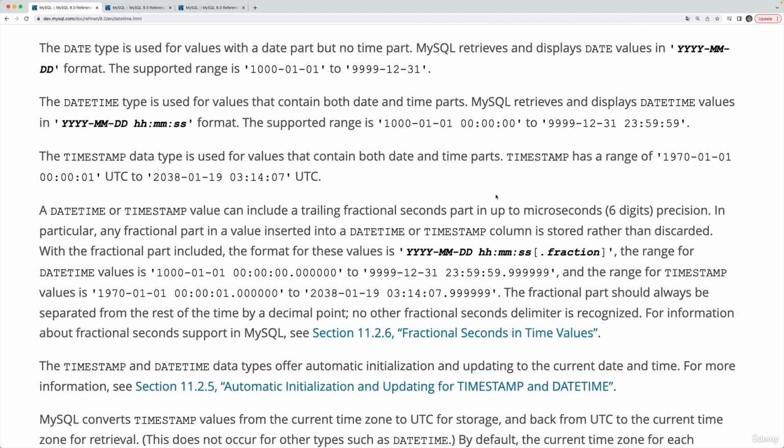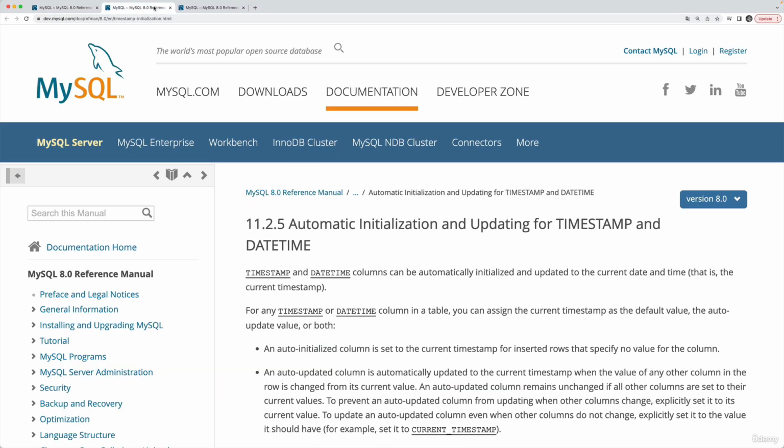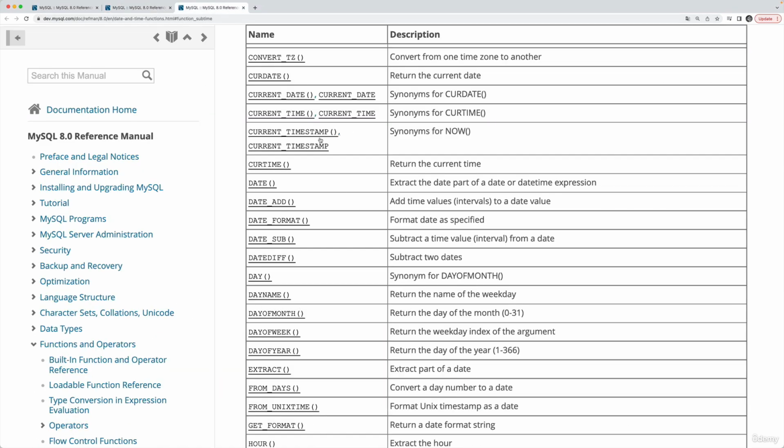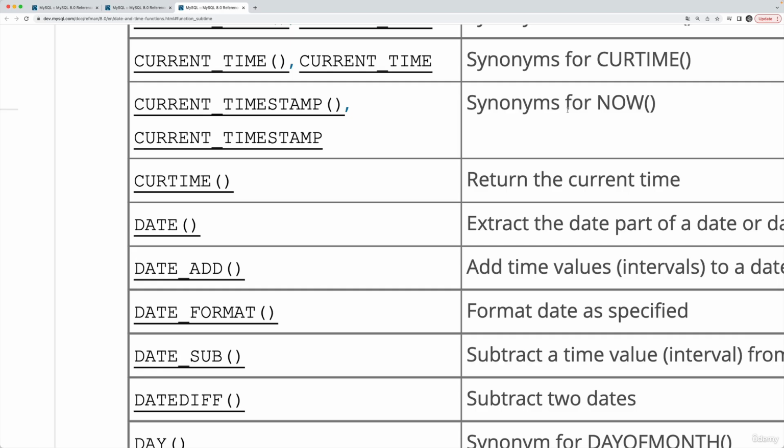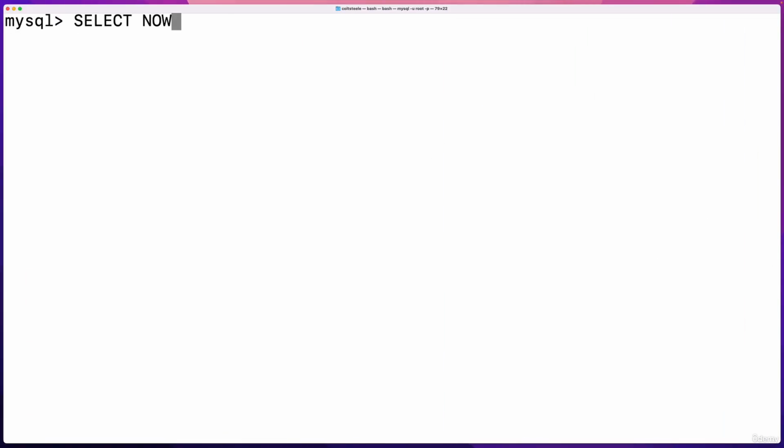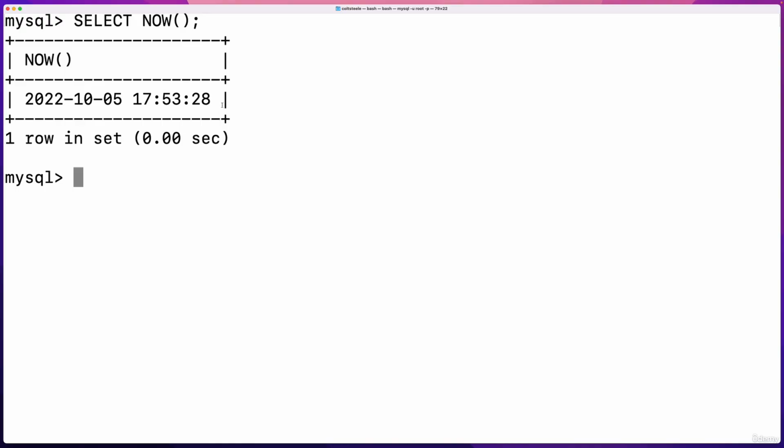So it is confusing. There's no way around it. They look and behave the same most of the time. Let me show you an example of working with timestamps in the shell. We've got all these different functions that also work with timestamps. And technically, when we did now earlier, if I did select now, I said this is a datetime. It's actually a timestamp, not a datetime, but they are essentially interchangeable when we're working with a datetime or timestamp that overlap in the same range, right?